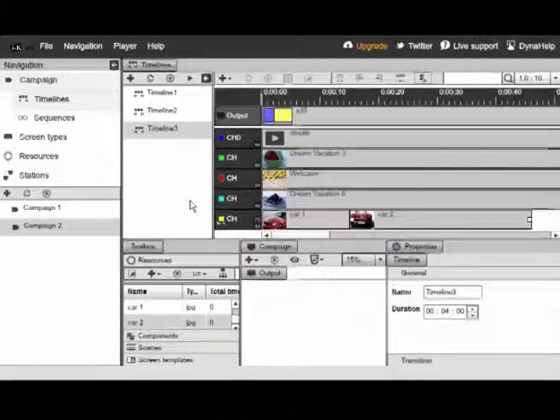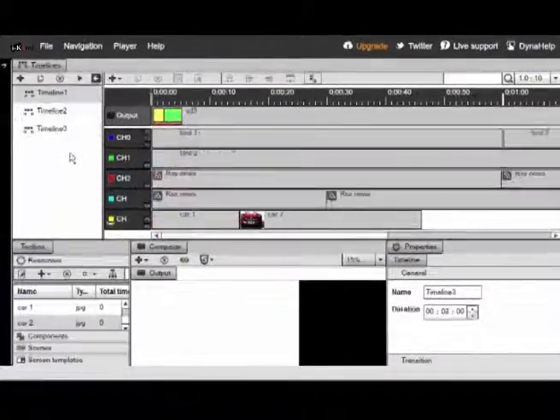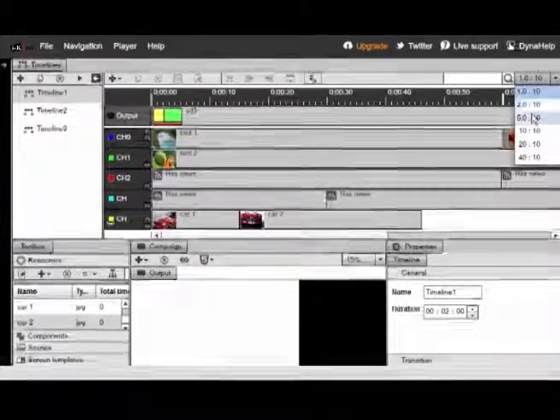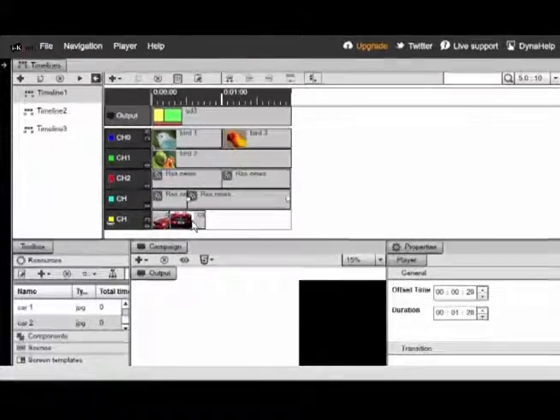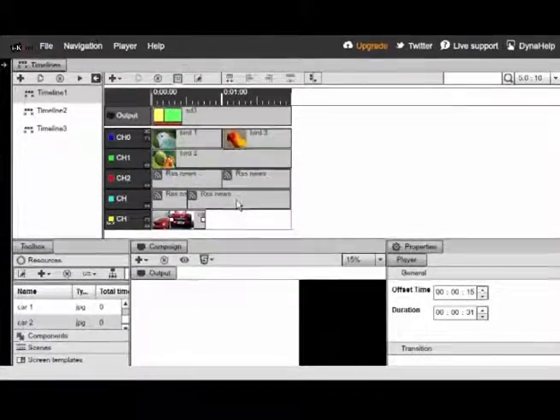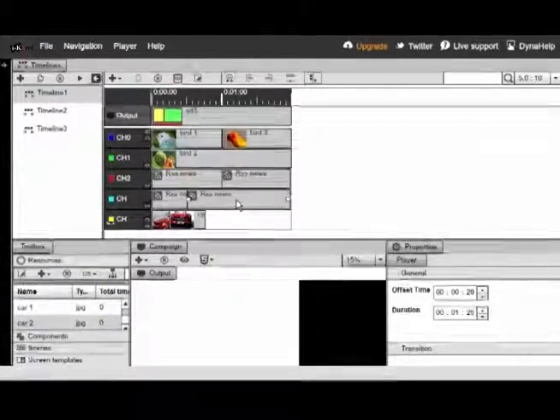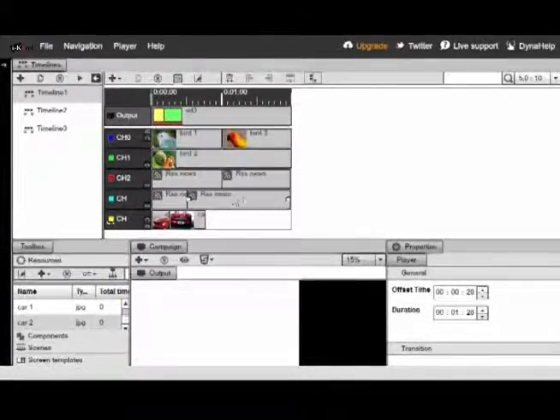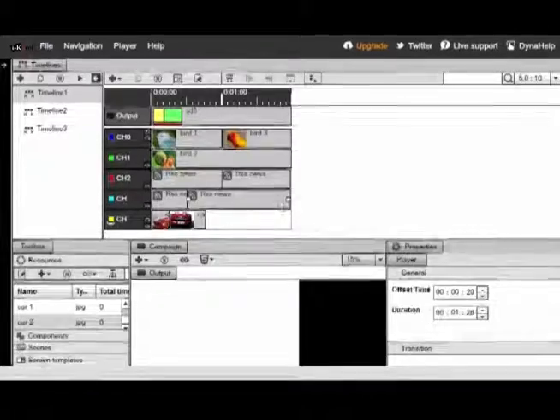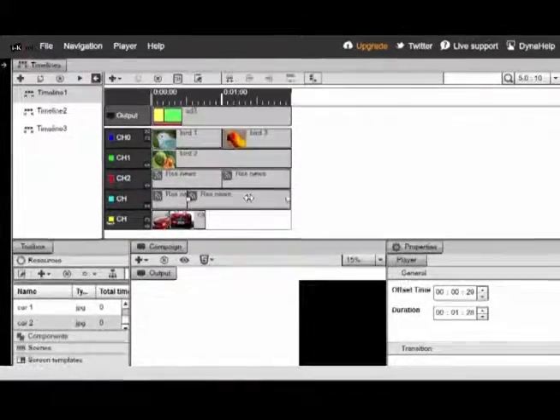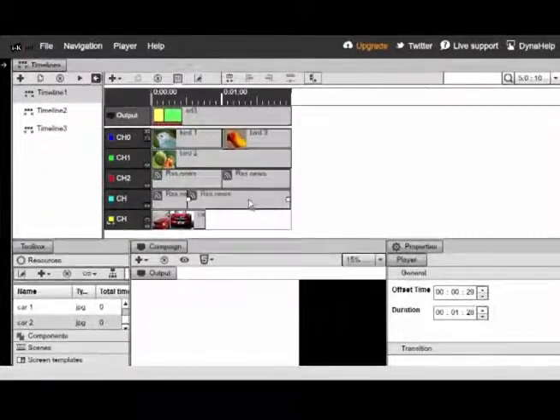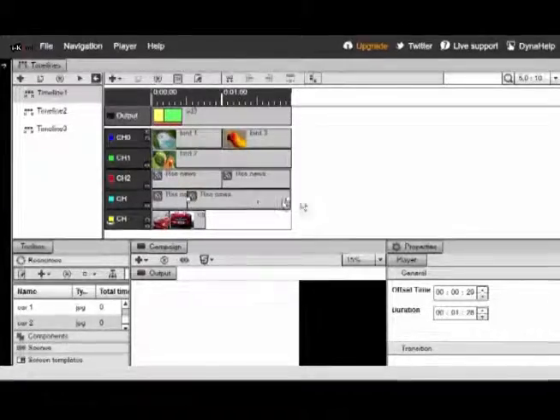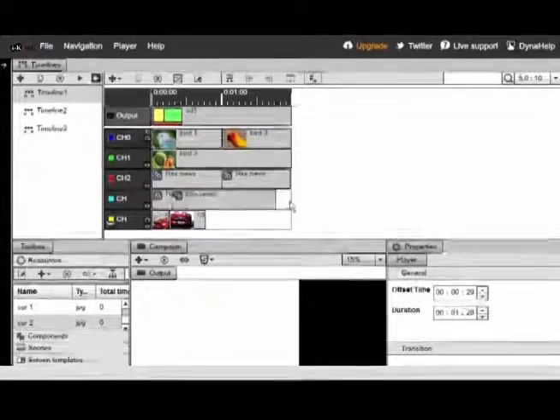So let me demonstrate how this works. I'll make a little bit more room here, and I'll zoom out a little bit on my first timeline. Now you'll notice that if I take this RSS news component, for example, and try to drag and drop it, I'm always limited by the total length of the timeline, in this case 2 minutes. So I'm limited by the boundaries of the timeline. I cannot go beyond that because this channel belongs to this timeline.